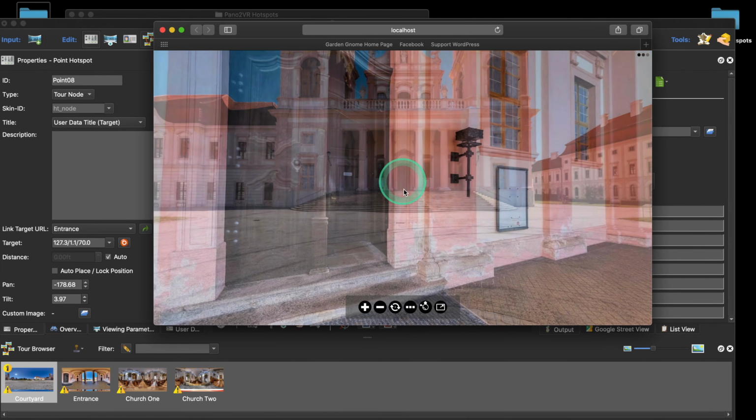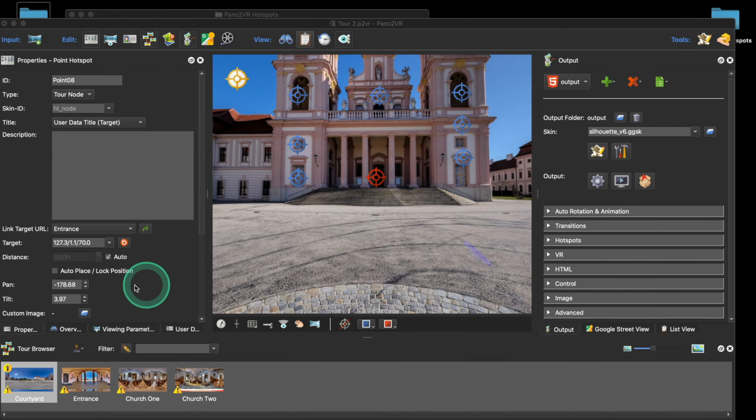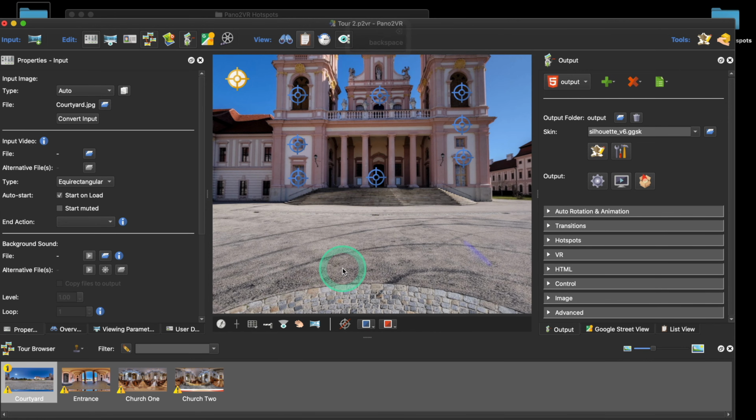When I click there, I'm now looking in that direction. Okay, right. One of the other things we can do, I'm just going to delete that. One of the other things that we can do with Pano2VR when you're creating links between nodes: I've been using the output button only because Pano2VR is so fast that you can just create an output and actually view the tour, how it will look for your customer, straight away.